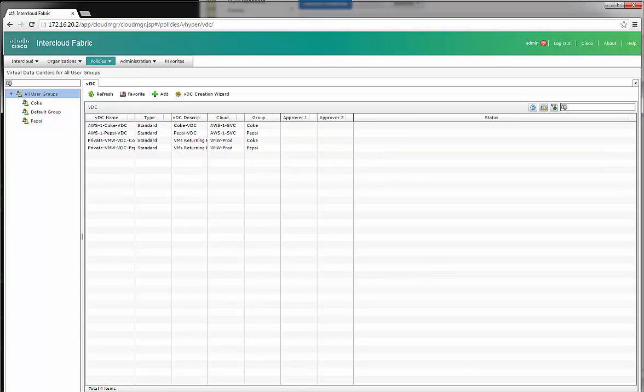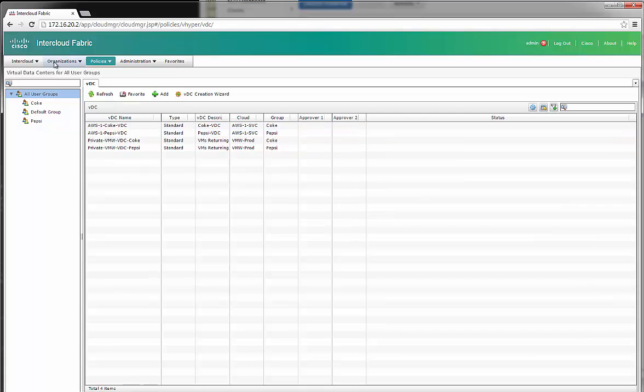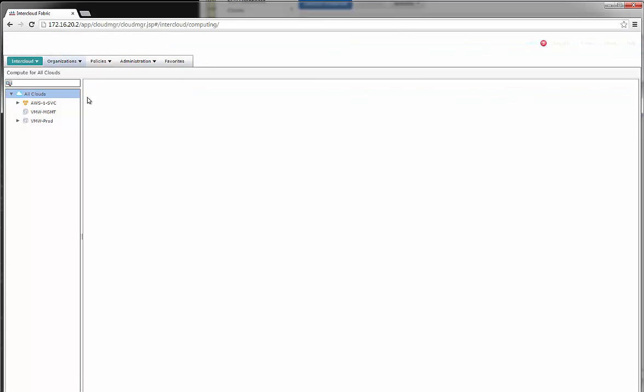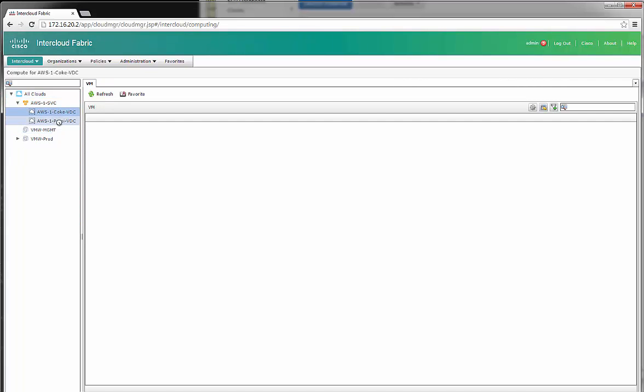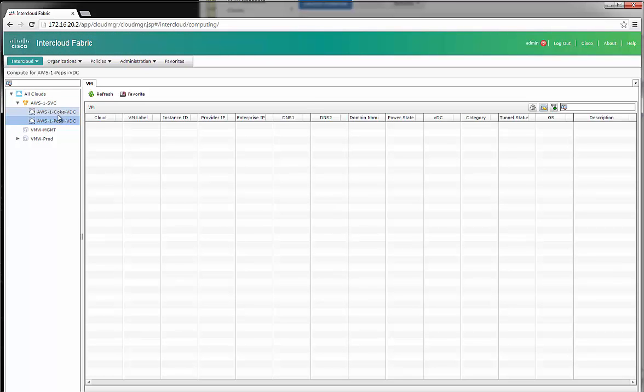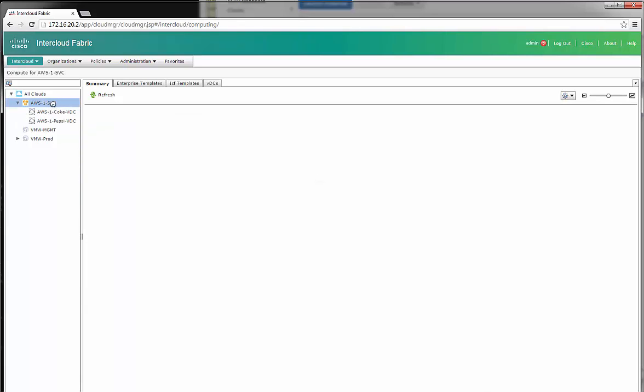Alright, so my VDCs have been created, users and groups have been created. Now pretty much I'm ready to move some workload back and forth. And here are my two VDCs in my AWS.